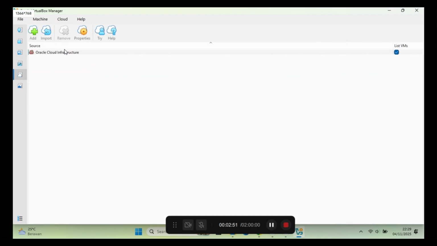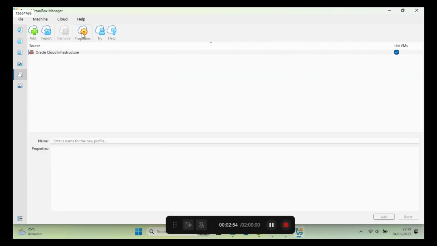And that's it for today's tutorial. You've installed both VirtualBox and its extension pack successfully.